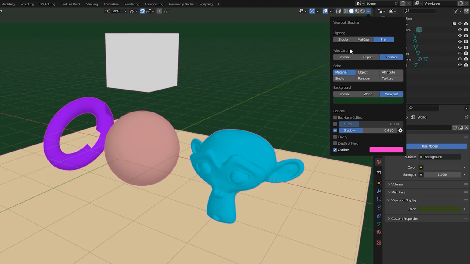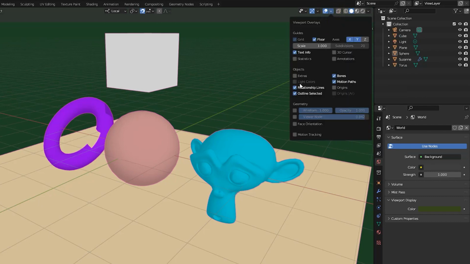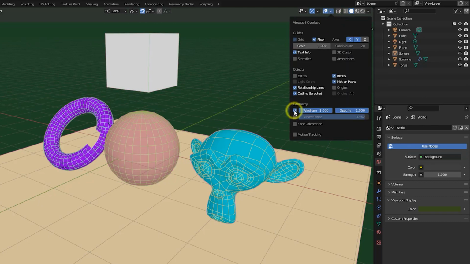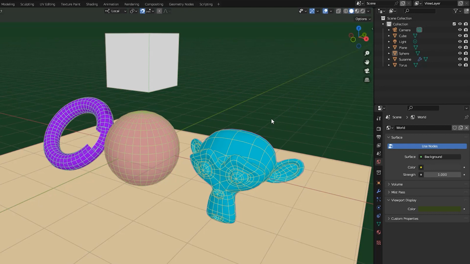Initially, this may seem like a pointless option since solid display does not show edges, not in object mode. But if we recall, there is a wireframe option in the Viewport Overlays panel, and if we switch that option on, the edges become visible and will be displayed in the color determined by the wire color setting.